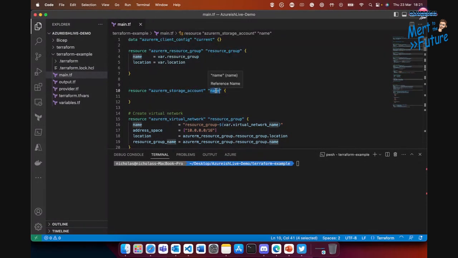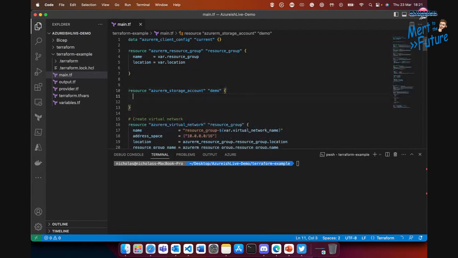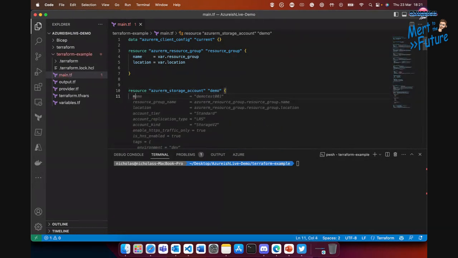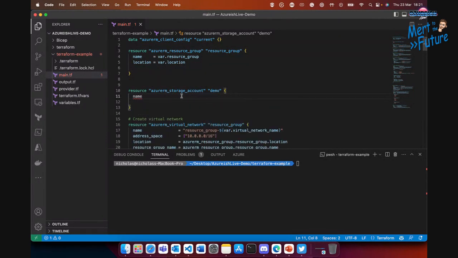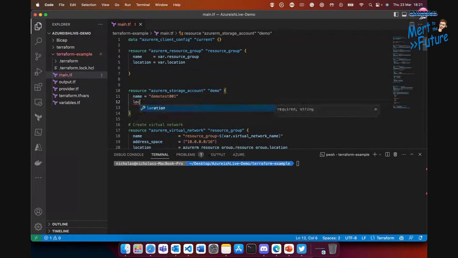So you can give it anything, for example, demo. Every resource group must have a name, so you can create a name and hard code it, like demo test. And then every resource has a location as well. For example, I would use UK West.